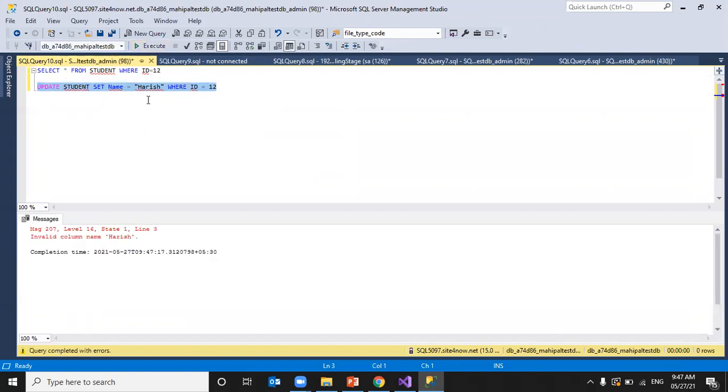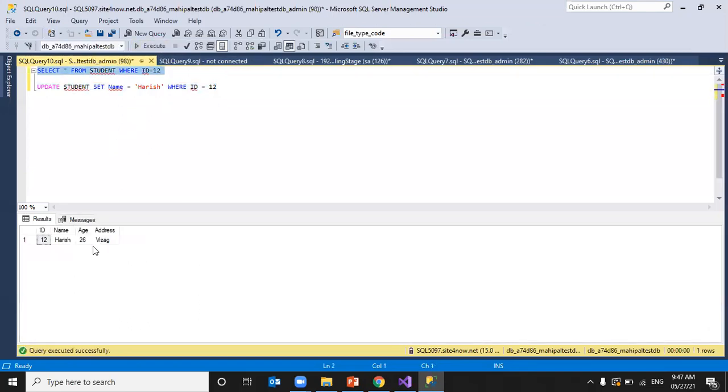Let me run it. Okay, it is taking it as a column, so let me give it in single quotes. One row affected. Okay, let me check whether it got updated or not. See here, it is Harish.